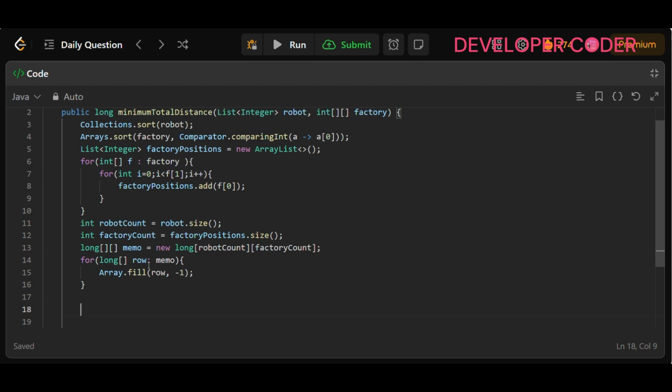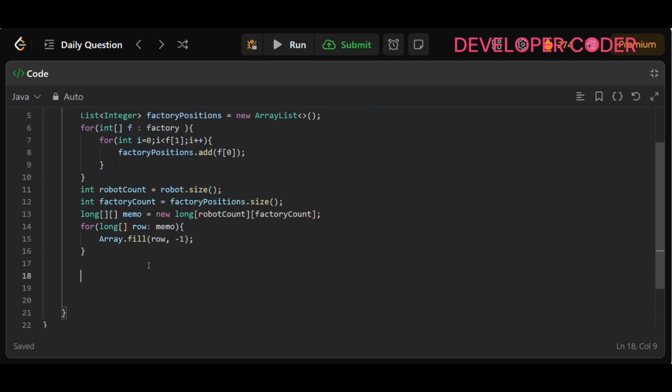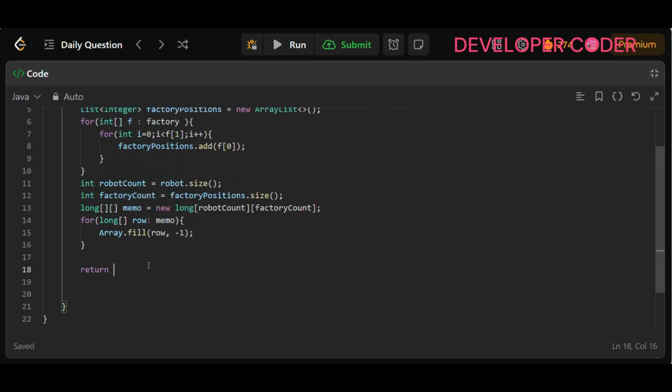Okay, then after that we have to recursively calculate the minimum total distance with memoization. In this function I'm simply going to return calculate min distance. Here I'm going to pass 0 0, then robot, then factory position, and then memo. Okay, this is done, right?